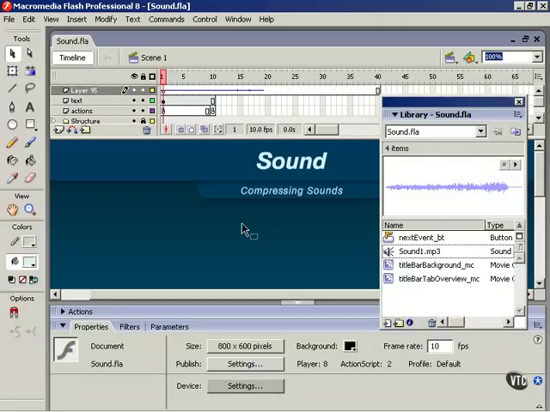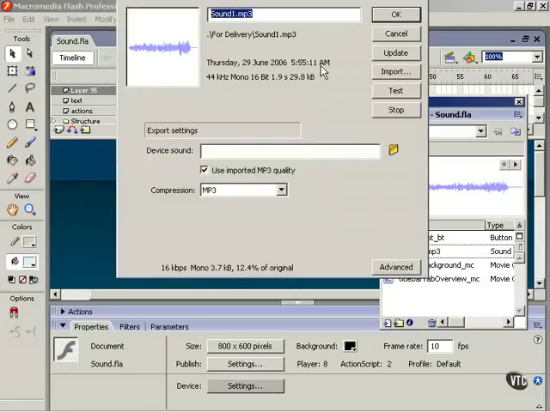Okay, let's start by going to the sound properties for our sound clip and seeing what we can do. Double-click on the icon in the library. First off, we have device sound. Device sound is used when we export from mobile devices to use the sounds contained in the device itself.